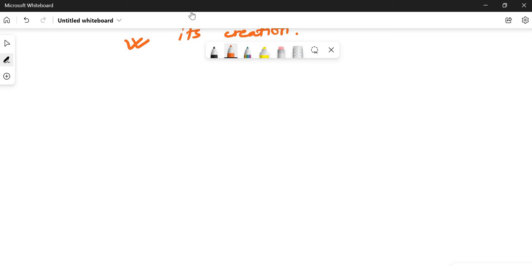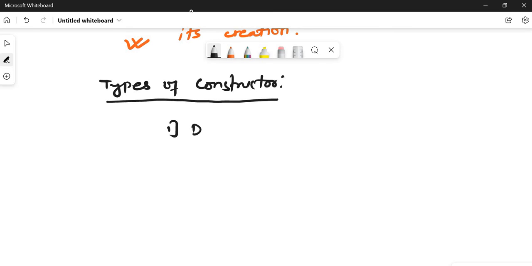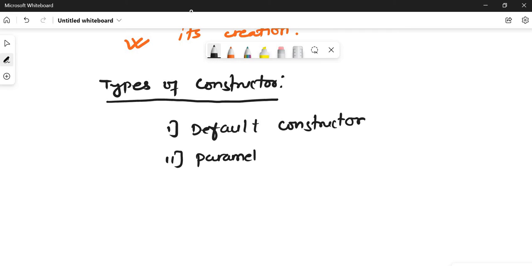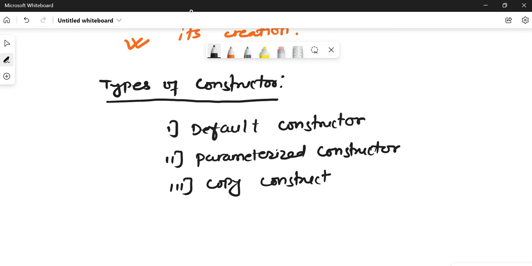The types of constructors are: one is the default constructor, another is the parameterized constructor, and the third one is the copy constructor. So let us understand this concept one by one programmatically.